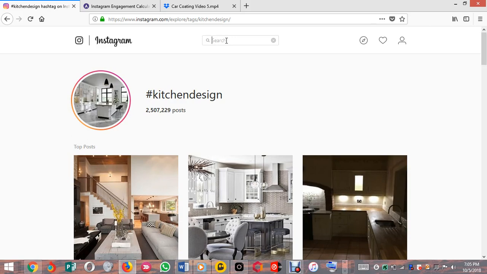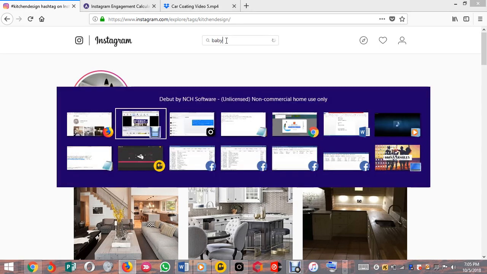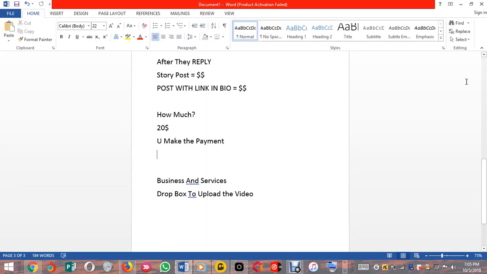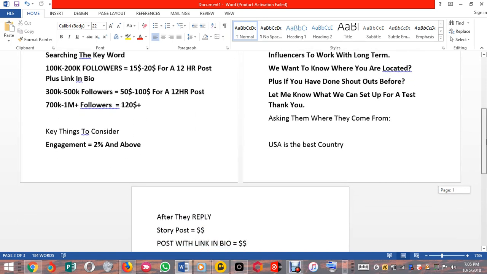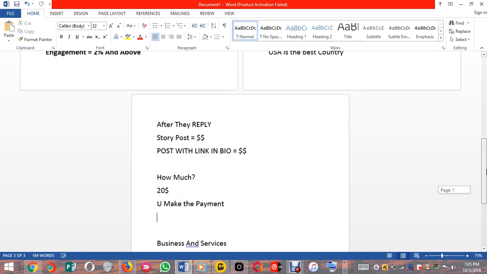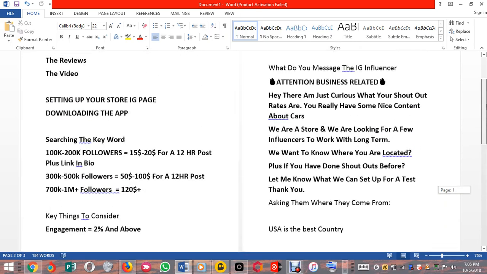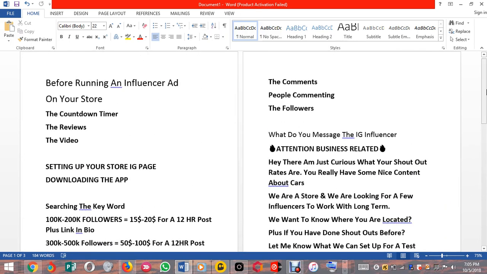They're also there: kitchen, baby items, baby stuff. Those pages exist. Don't feel scammed. Any page can be a nice influencer if it qualifies on all of these major things I've explained here: the engagement, the comments on the page, the people commenting, the followers, and the location of the page.